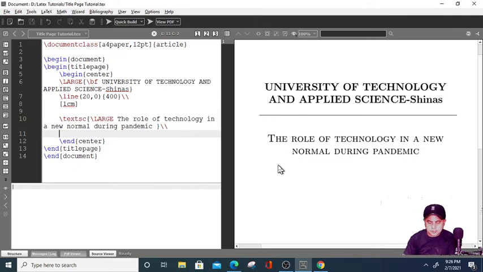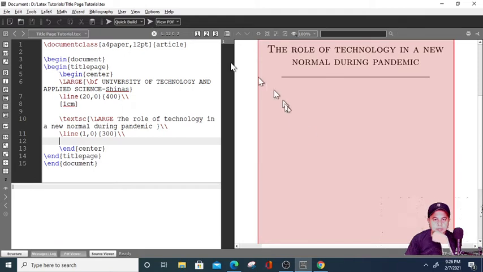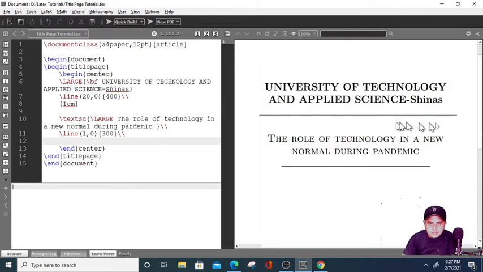Now again, I want to build a line again. So again, line, and then let's say I want 1 and 0, 1 space 0. 1 0, and then curly bracket, let's make it 300, a little bit shorter than the upper one. All right, 300, backslash. Again, let's run, let's see. And view PDF.